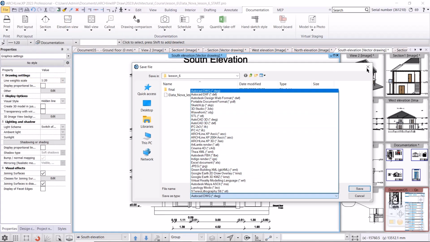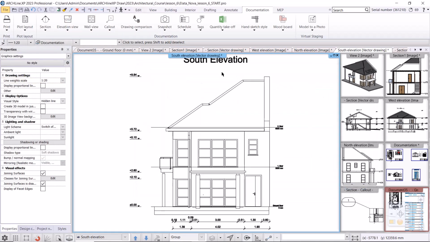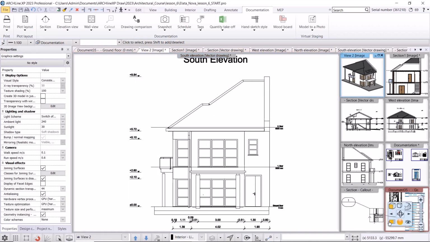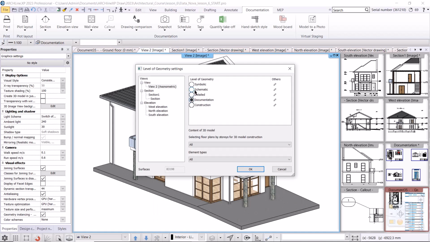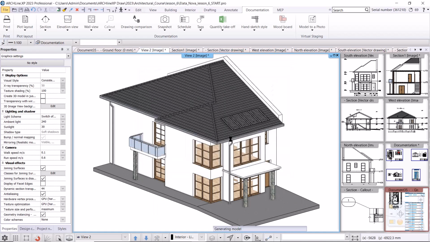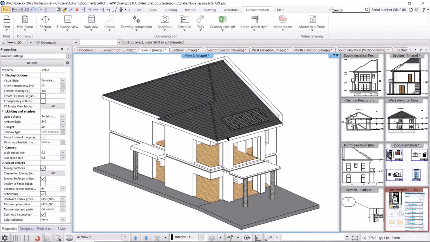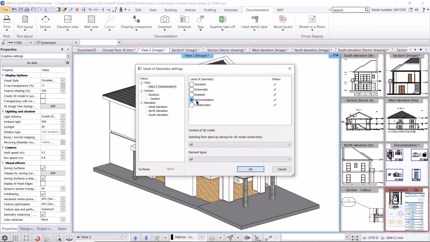Let's look at IFC. For this, I'll activate the 3D model. You can configure the level of detail you want to export here. This can be achieved through the 3D Hammer tool, specifically the Build 3D Model command. Let's use the schematic representation, which means a simplified model. Accept with OK, and you'll see a much simpler 3D model. I'll switch back to the documentation representation.